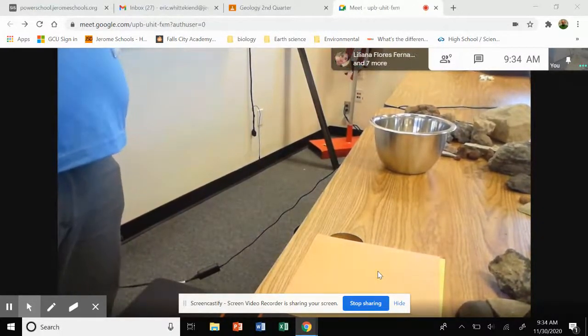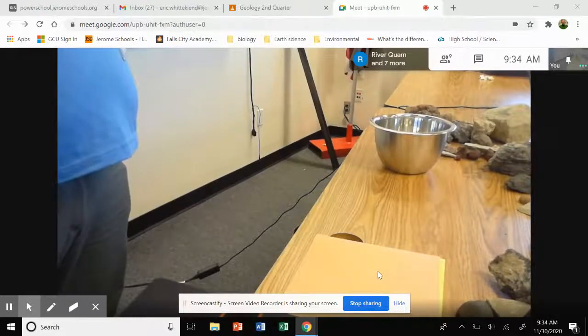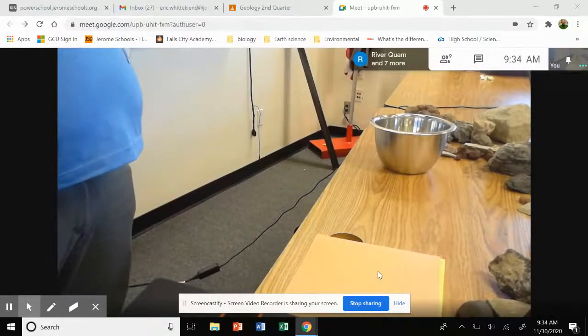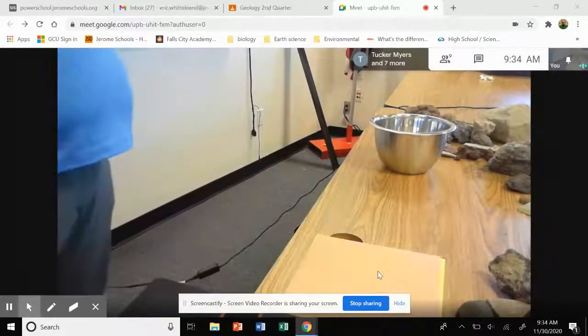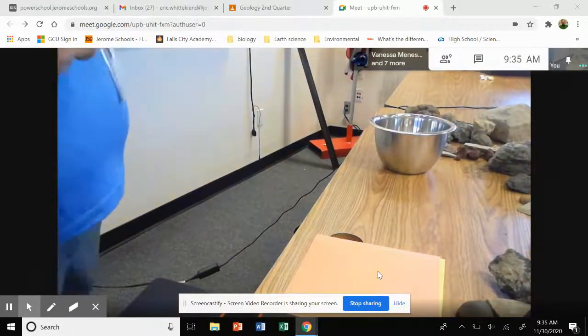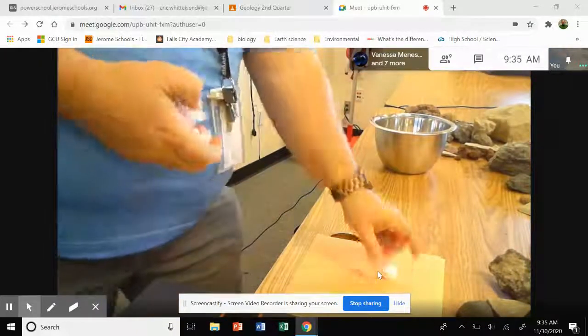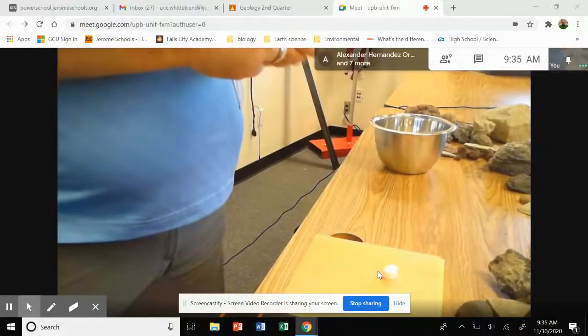What are the three different types of rock? Remember? Metamorphic, igneous, and sedimentary. Okay, so what I want you to do is I want you to open up your 4 little pieces of taffy. Okay.